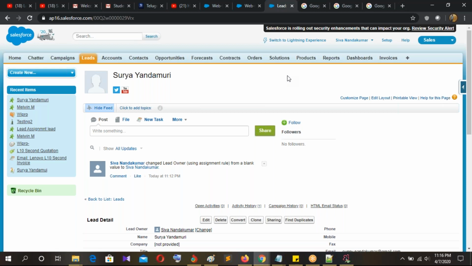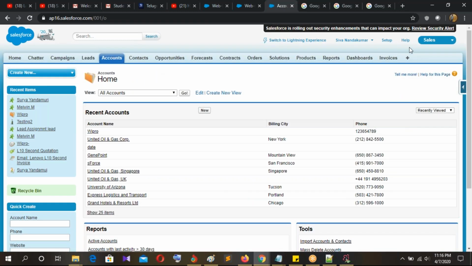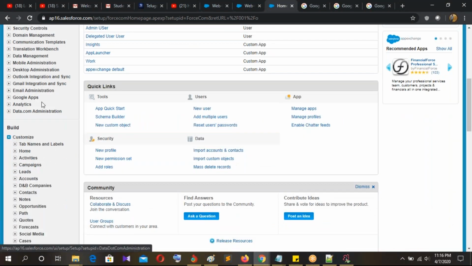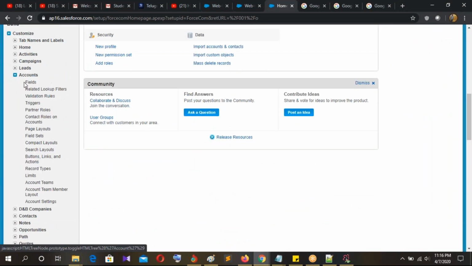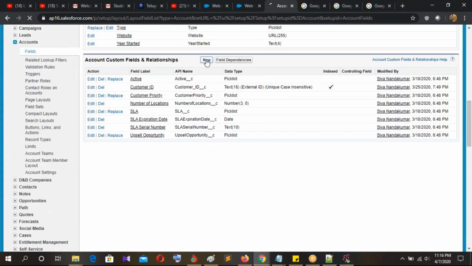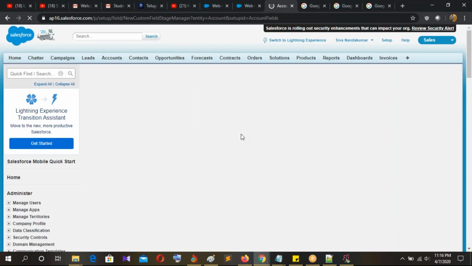Clear, right? Okay. So now I created one field setup. Go to customize accounts, fields, new custom field.